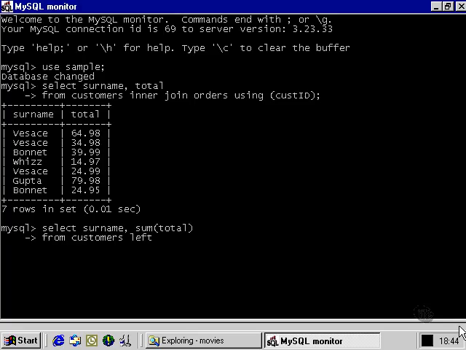Let's say we make it a left join this time so that we can see those customers that haven't placed any orders at all either. Inner join orders using follows very much the same syntax. However, at the end we're going to put a group by, and this group by is something that we're going to use with all the data aggregation that we're learning about in this movie. We're going to group our results by the surname.